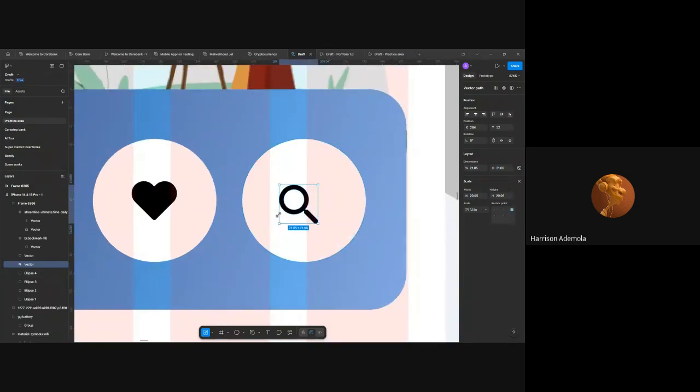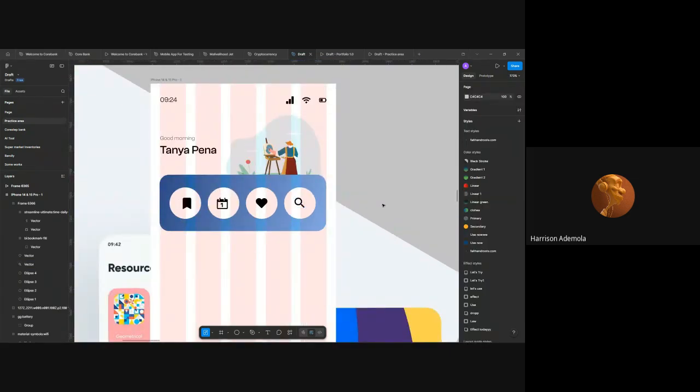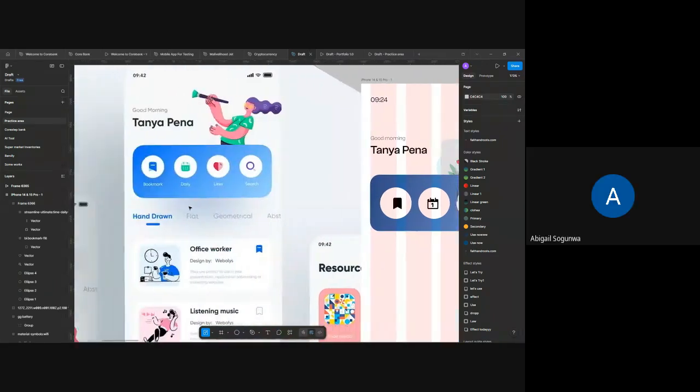We are all learning. Okay. So do you guys think this is good to go? That's the shape before I start arranging them. Hello? Yes, it is. Yes, yes.